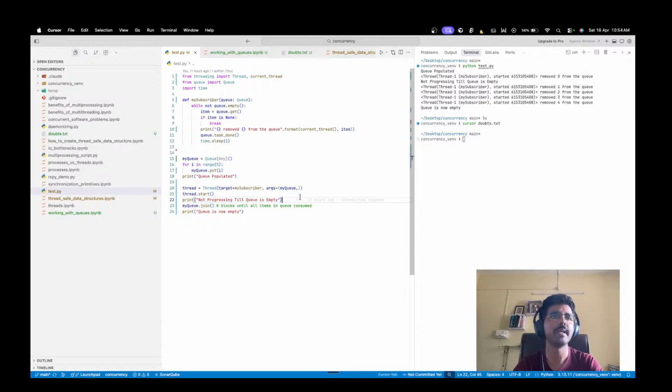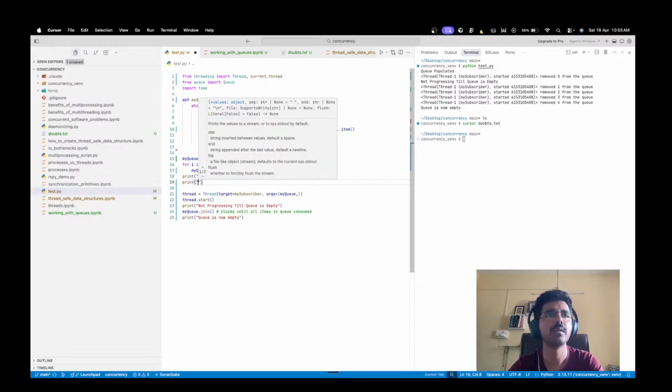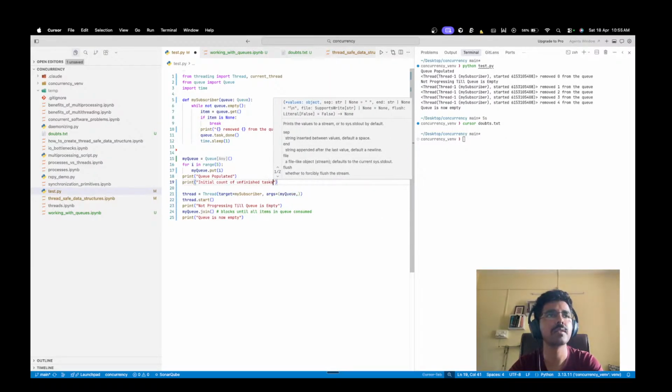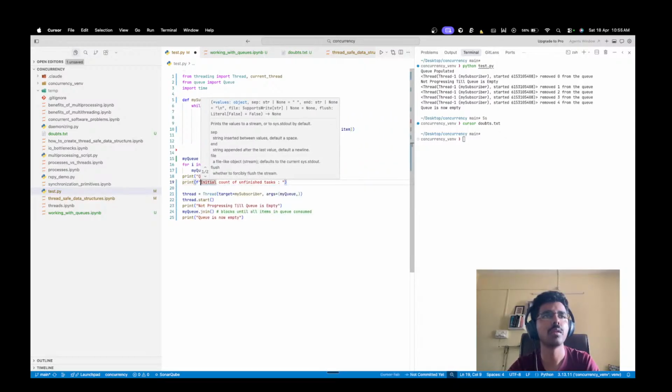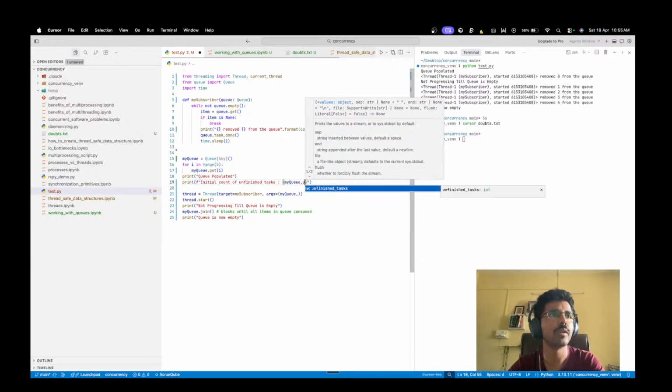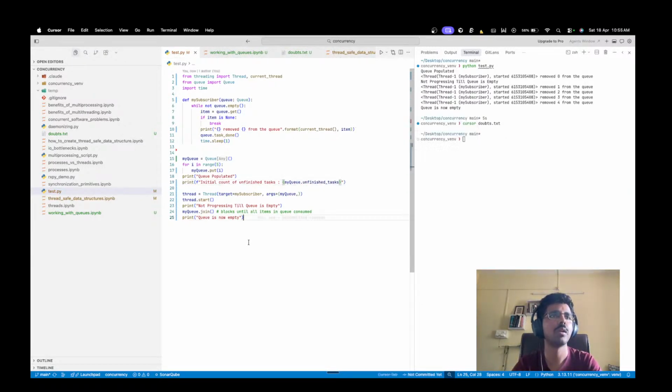Queue populated, right? Print initial count of unfinished tasks. My queue dot unfinished tasks.